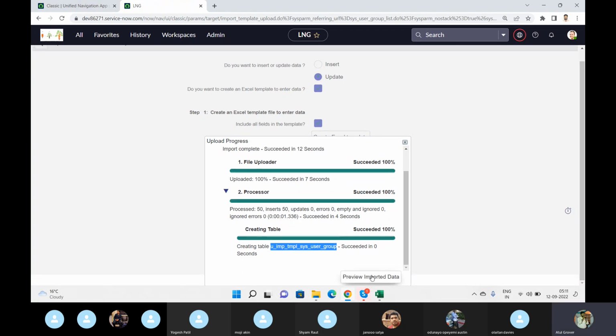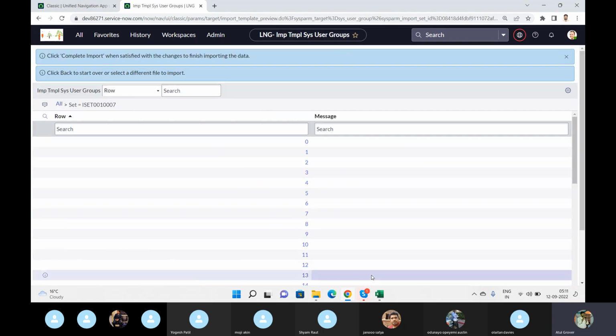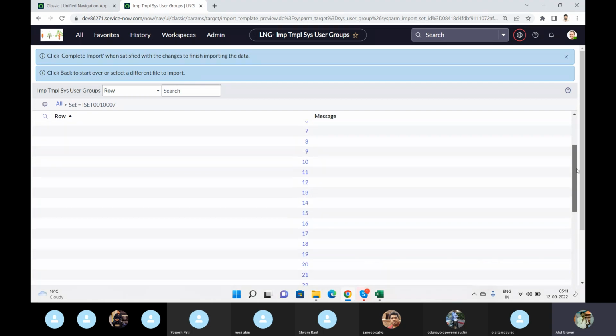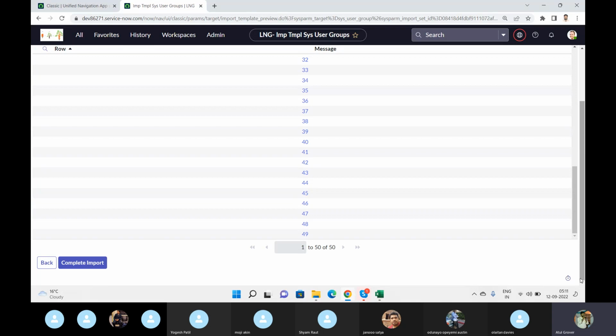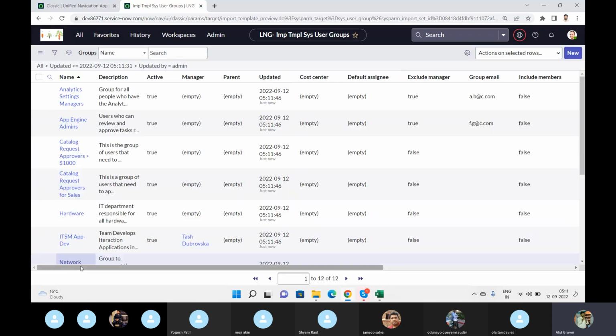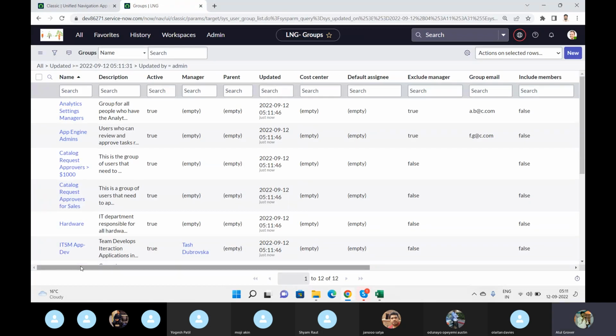Now click on the preview import data. So it says, guys, these are the data available for you. If you are happy, then go and click on the complete import. Complete import means you are bringing the data into the service now and you are doing the mapping or updating the data in that part. So now you can see these two records have been updated.